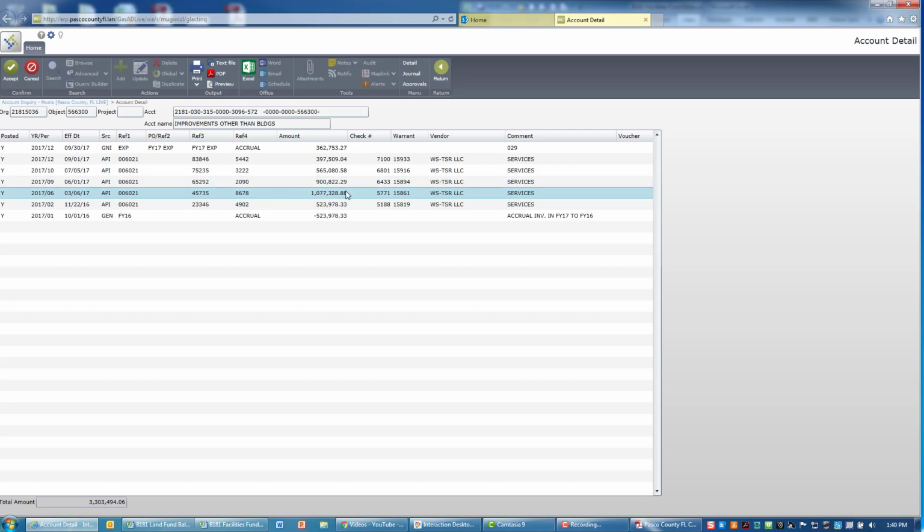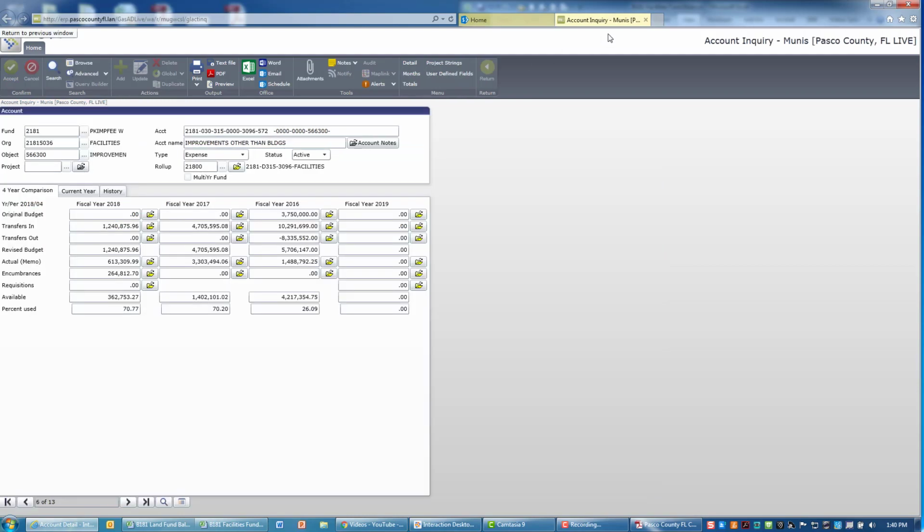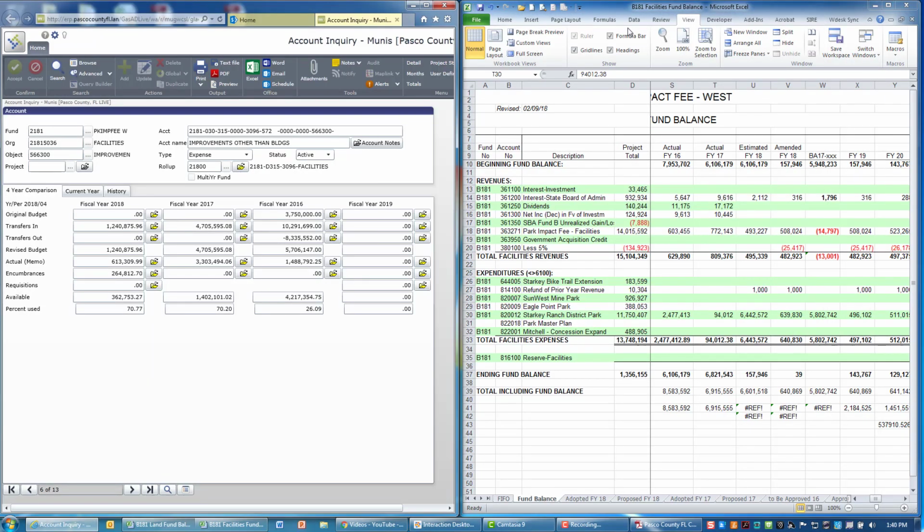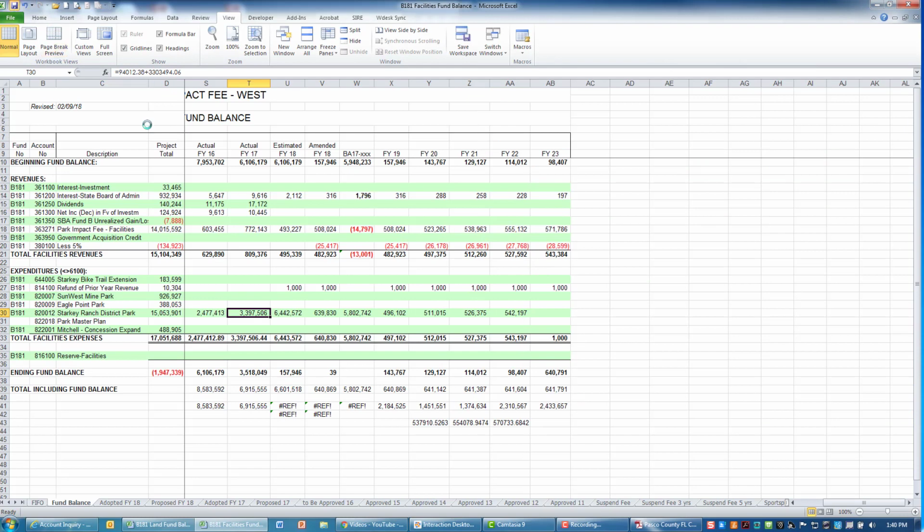WSTSR, and you can see that was for a lot of these. So I will add that 3,303,494.06 there. So now what we want to do is double check that everything we just did matches everything. Well, actually, I wanted to fix 2016. Match our 2018 budget.